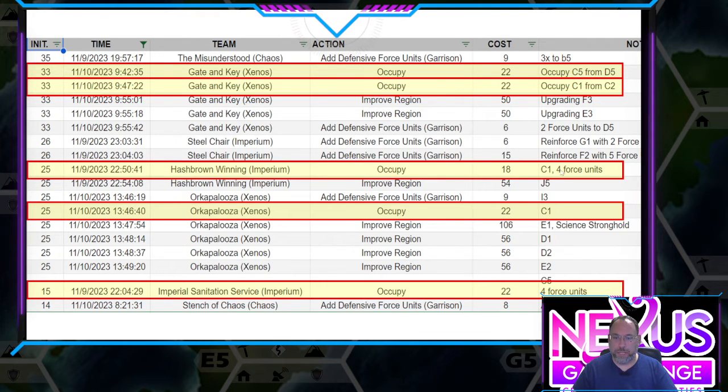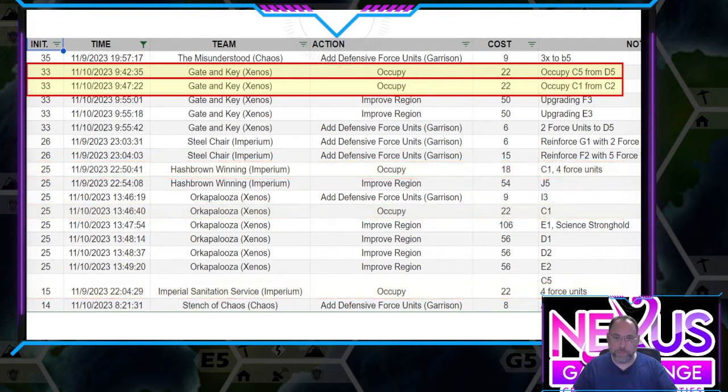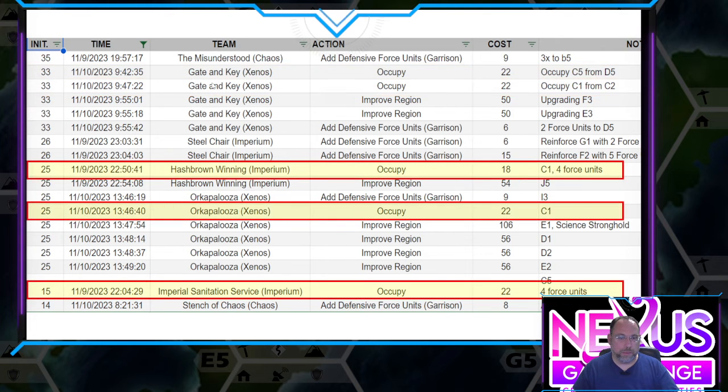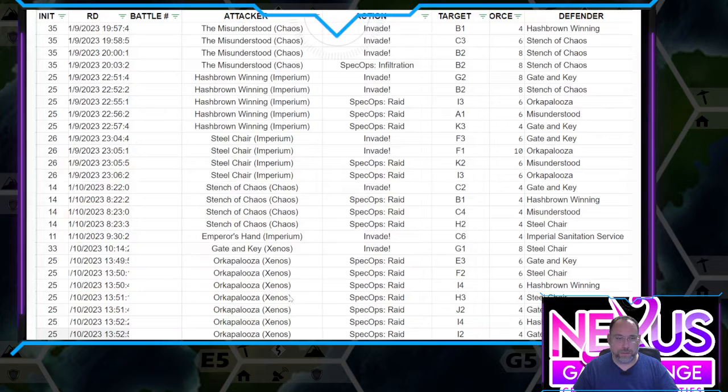So Hash Brown Winning will invade C1 first if they want to. Remember, occupy invasions can be declined if you don't want to do it that way. Orcapalooza will invade whoever wins between them. And then down here, lastly, at initiative 15, we have the Imperial Sanitation Service doing an occupy action on C5, which was previously occupied by Gate and Key, so that will also become an invasion action. So 2 of those occupies fire, the rest of them are all converted to invasions. All right, and then here's the invasions.